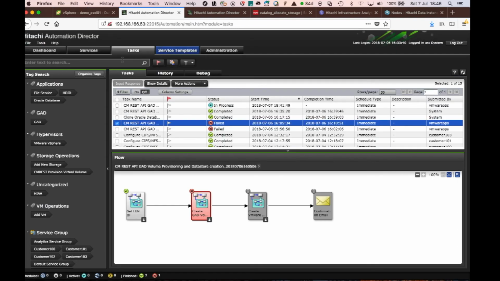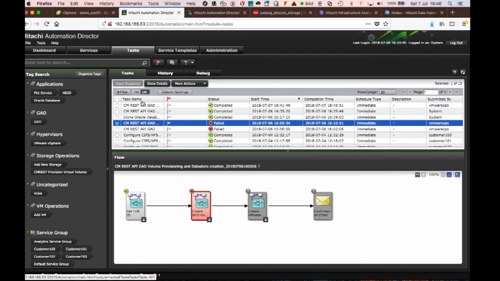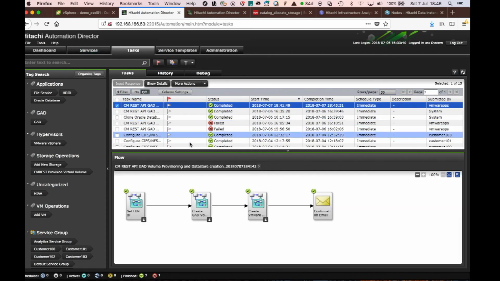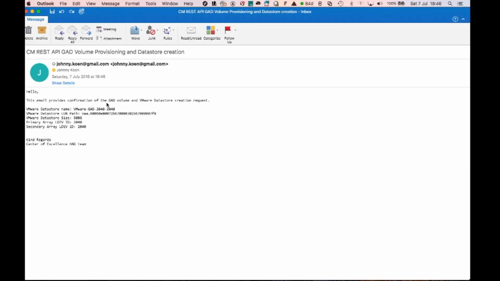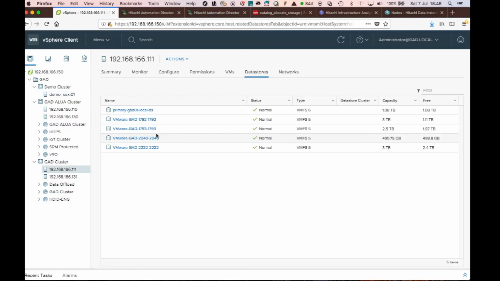But what I'm going to do is execute this task as the system user. There we can see our REST, CM REST, GAD provisioning and data store creation service template that's just completed. And there we got our email to say that this is the data store that's been created. There was the path, there is the volume and the LDEV IDs. So if we go to our VMware cluster, there is the 2040 that we have just witnessed being created.